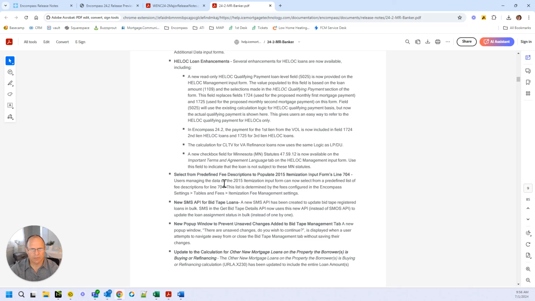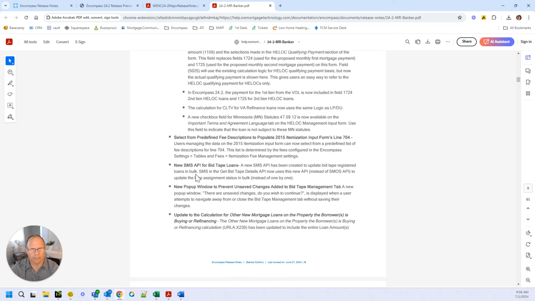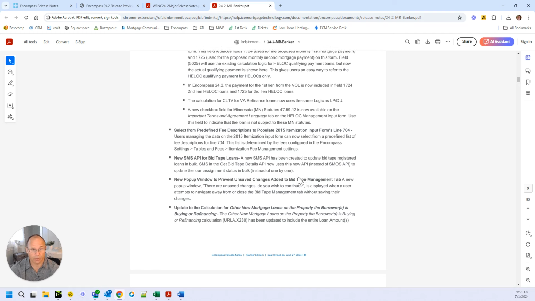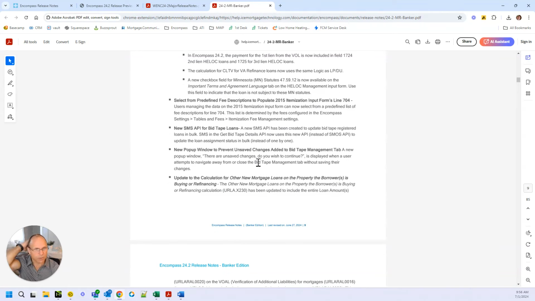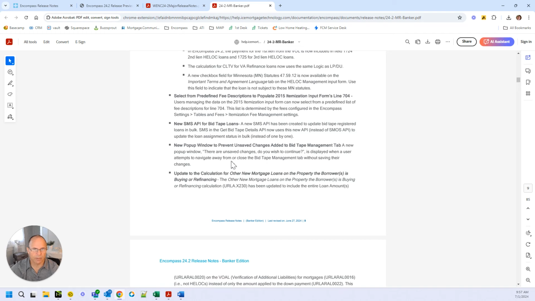Predefined fee options, so that'll be interesting to look at. That'll be a paradigm shift specifically for fee descriptions for line 704. Remember, the 700s are for the real estate transactions, so with the NAR settlement, that'll be interesting to read. You've got some new SMS API for bid tapes, so if you're doing bid tapes, this is interesting for you. I know a few people out there that are doing them, so I'd be interested to see how that affects you. A new pop-up window to prevent unsaved changes being added to bid tape management.